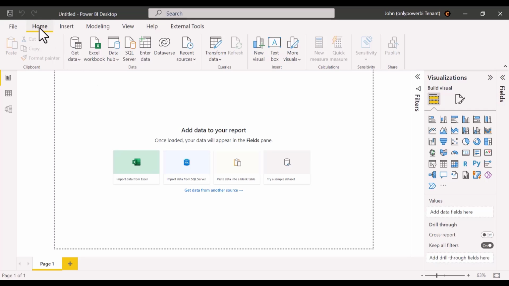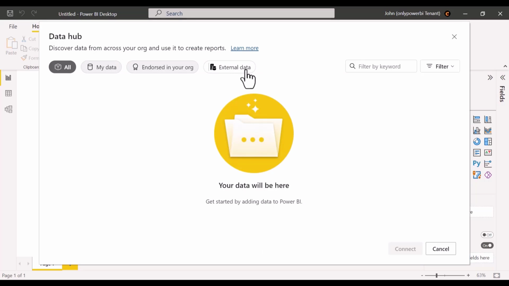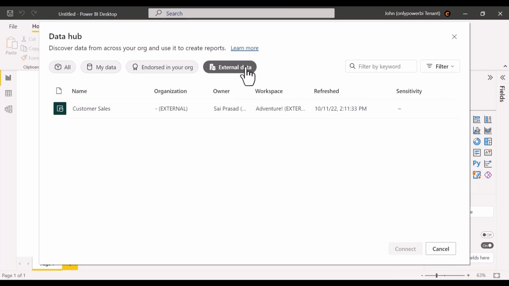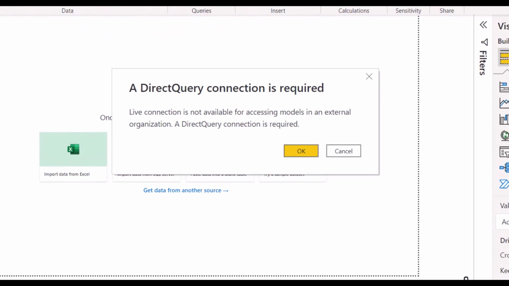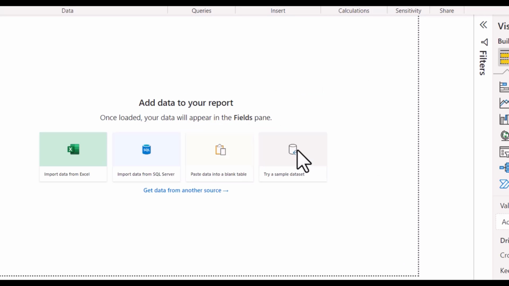So I go to the Home, Data Hub. I go to External Data. This will list all the data sets that have external sharing enabled. So let's select the data set and connect. You might be expecting it would do a live connection to that remote data set. That's not a feature supported yet. So it is going to create a composite data model where it uses a direct query in order to connect to the data set. So let's say OK.